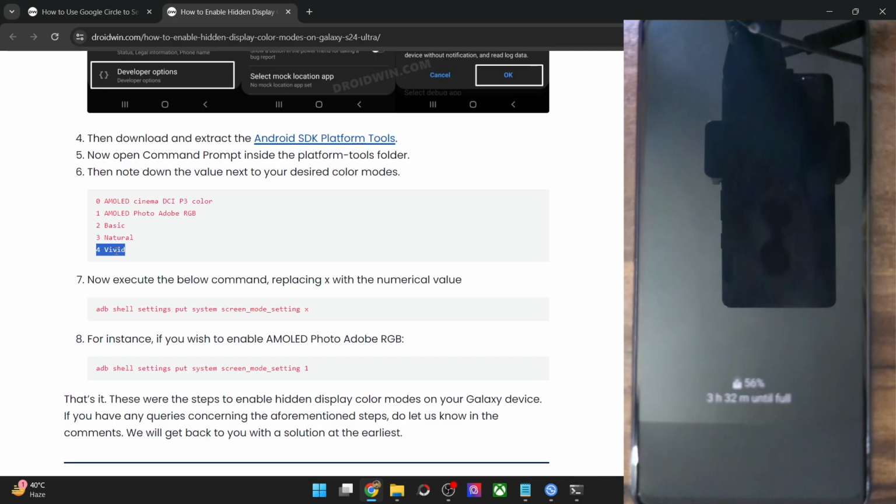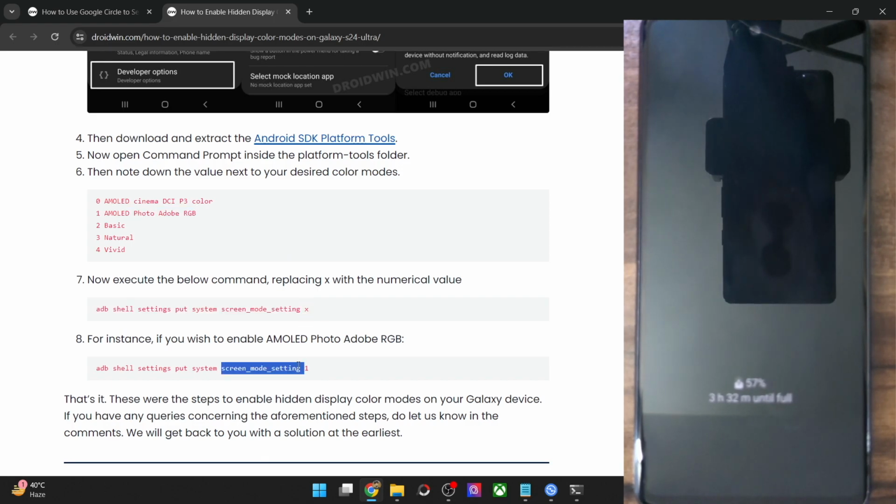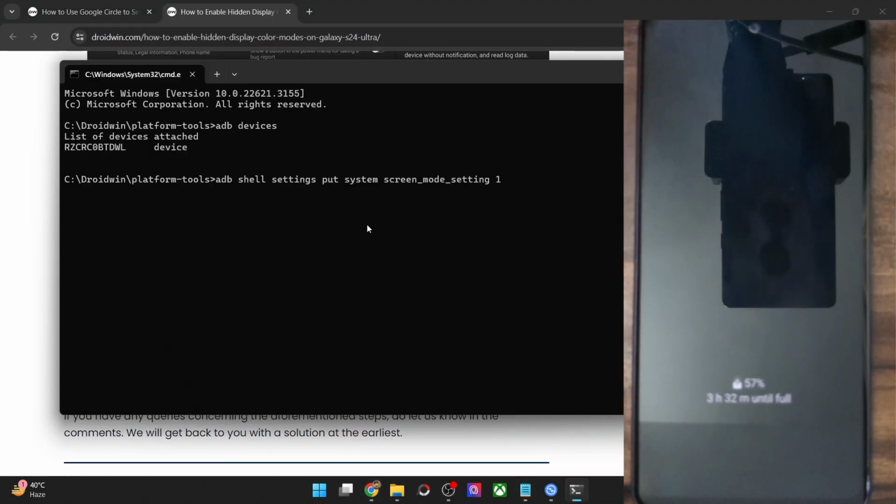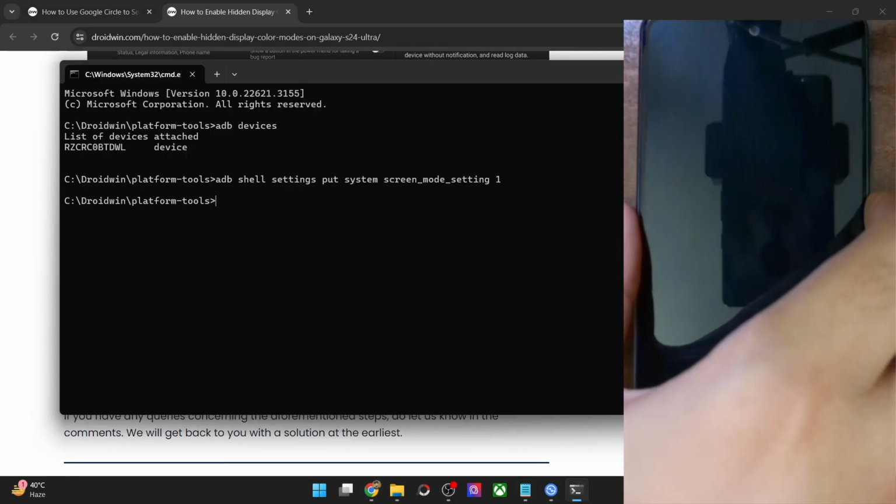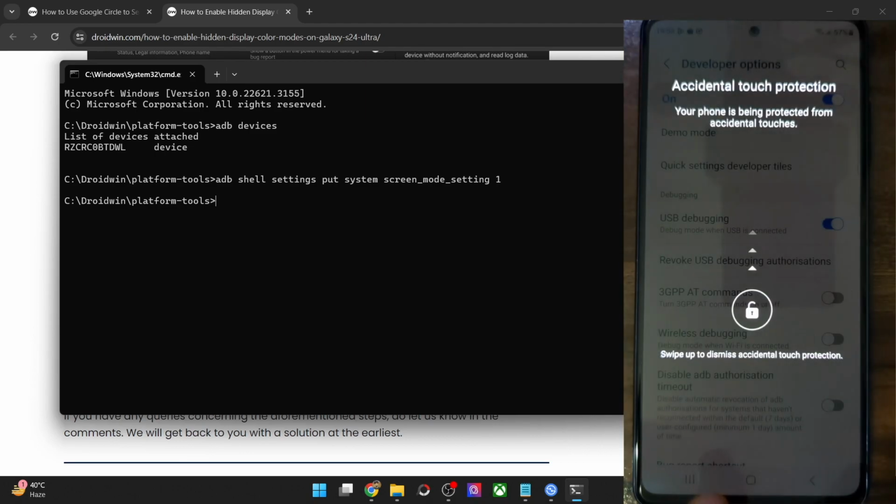So let's try and enable the AMOLED Adobe RGB mode. So copy this command and then change the value of X to 1. So let's do that as well, and then paste the command in the CMD window and hit enter. Once that is done, let's now verify the same.